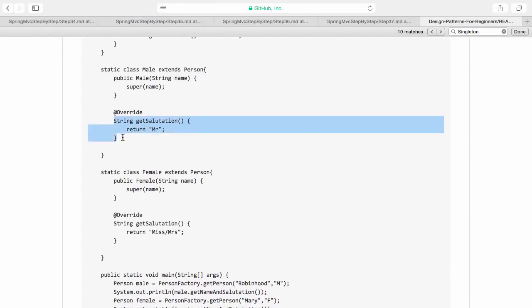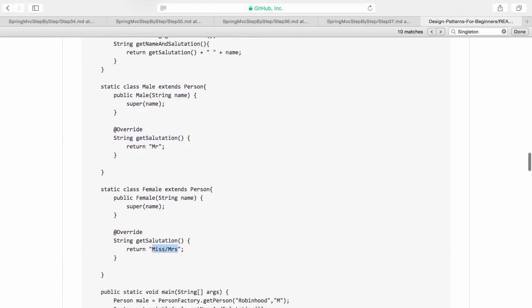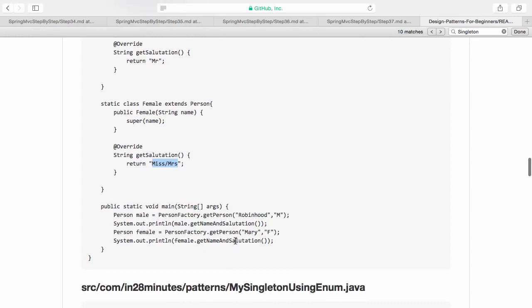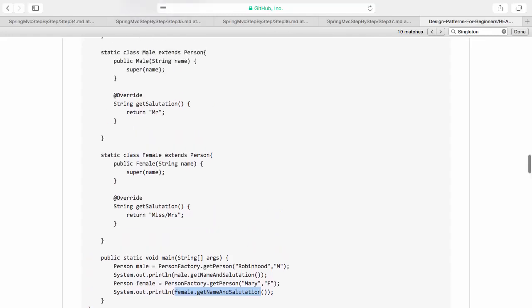If you look at the get salutation, you have written Mr. here. Here it is Miss or Mrs. So based on whether it's a male or female, if you call the get salutation, you'd get a different thing. So that's basically the benefit of the factory method pattern.